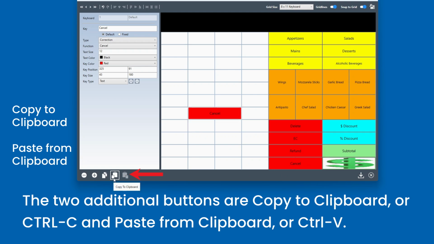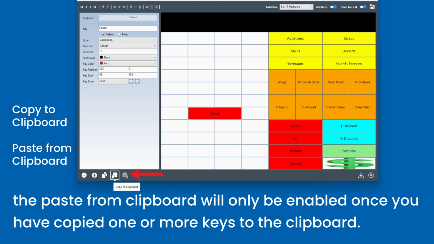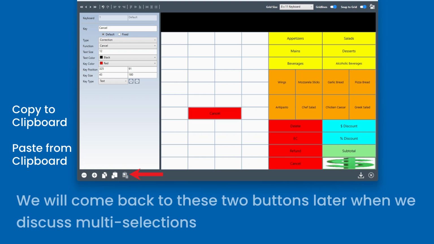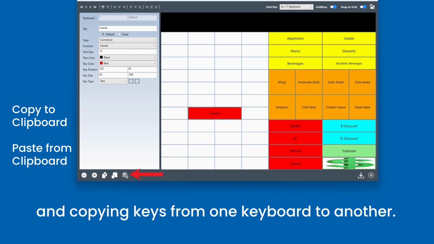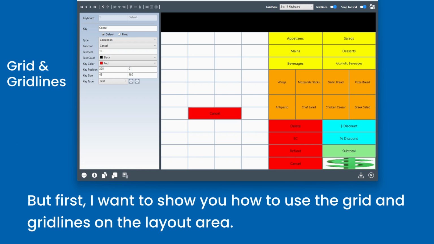The two additional buttons are Copy to Clipboard or Ctrl C and Paste from Clipboard or Ctrl V. The Paste from Clipboard will only be enabled once you have copied one or more keys to the clipboard. We will come back to these two buttons later when we discuss multi-selections and copying keys from one keyboard to another. But first, I want to show you how to use the grid and grid lines on the layout area.